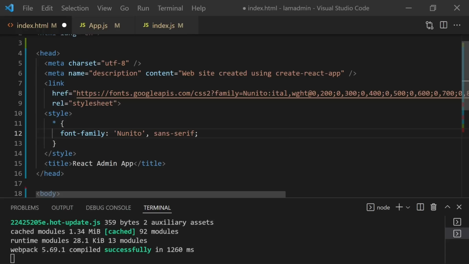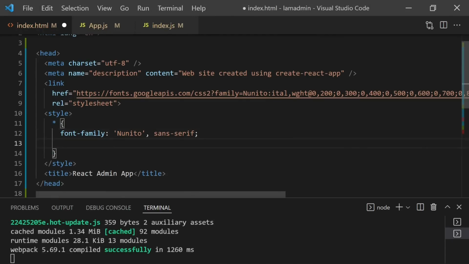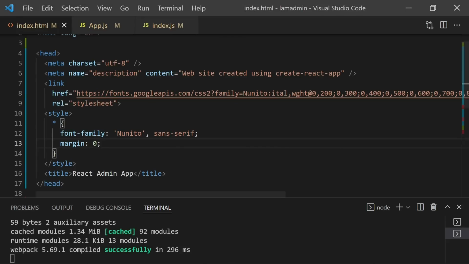And by the way, there's a space here and here. By default, there's a padding in our application. To prevent this, I will write margin 0. Like that. Okay, awesome. Let's close here.